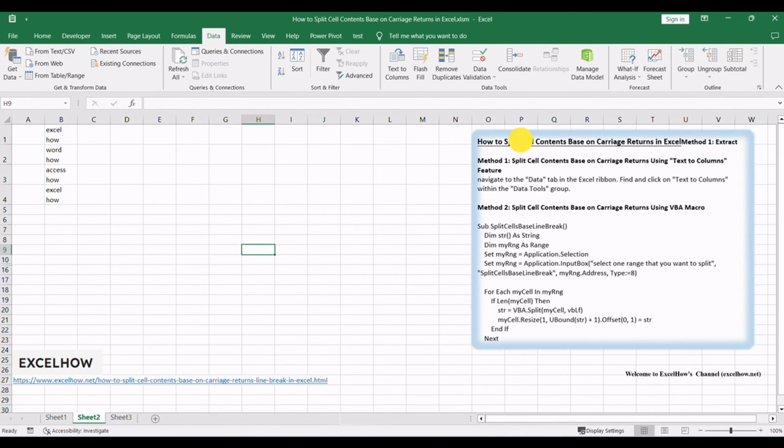In the first method, begin by selecting the cell containing the multi-line text that you want to split. Select the range of cells B1:B4. With the cells selected, navigate to the Data tab in the Excel ribbon. Find and click on Text to Columns within the Data Tools group.